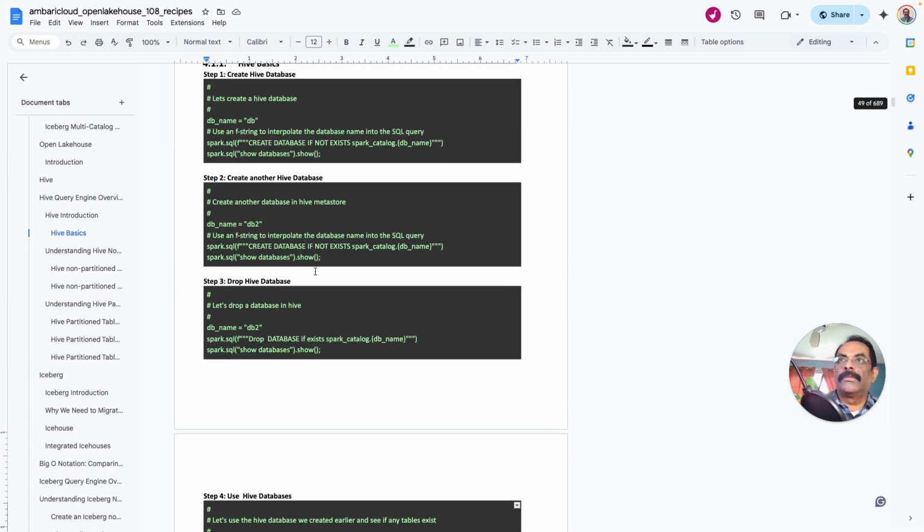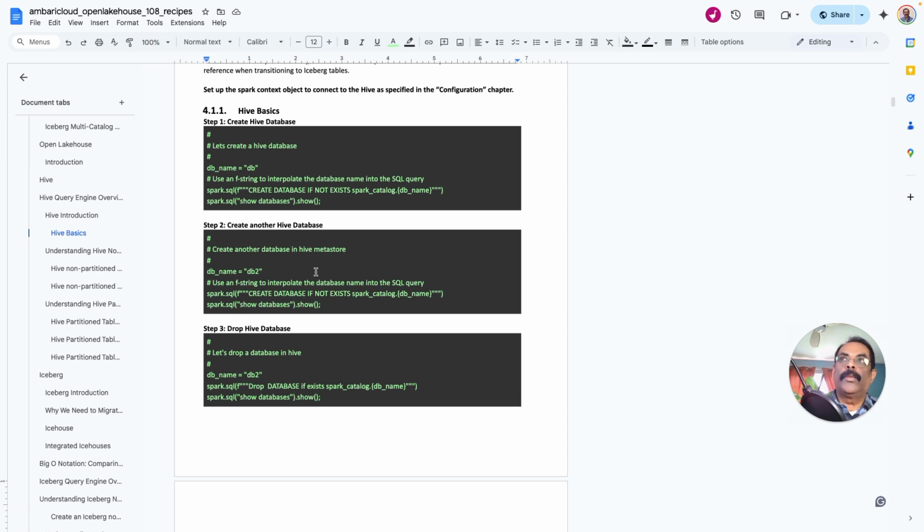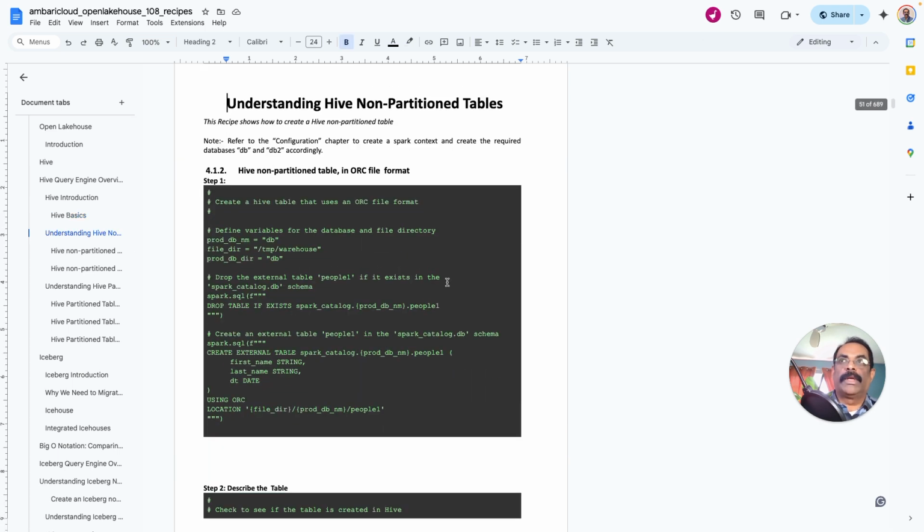So in this session, we learned about the introduction to Hive database. We create a database, drop a database, use a database, show databases. Then once you use a database, show tables. As we progress, we're going to look at more features of Hive. So this is basically an introduction to Hive and Hive basics. Next we're going to create and understand Hive partitioned and non-partitioned tables. Thank you.